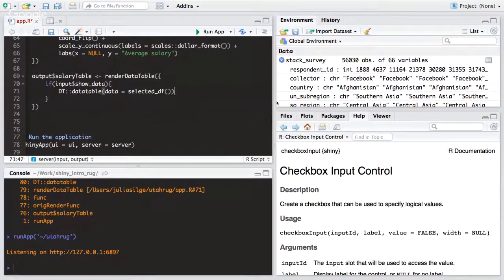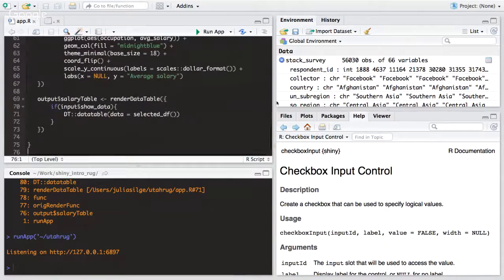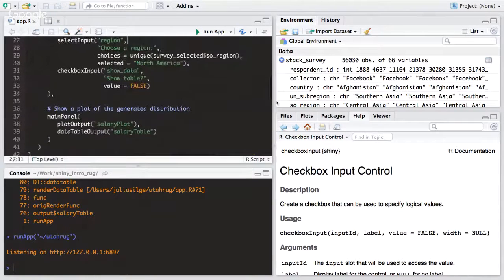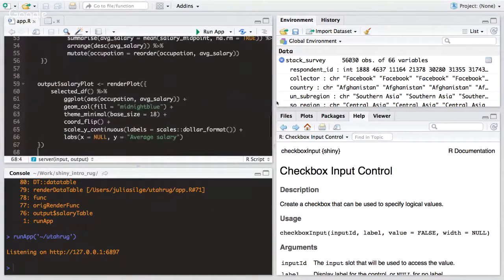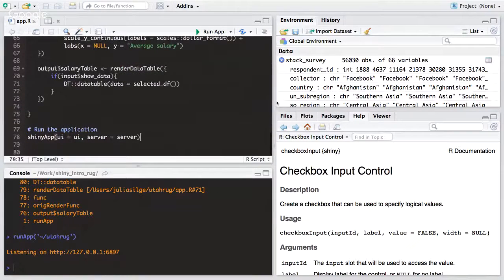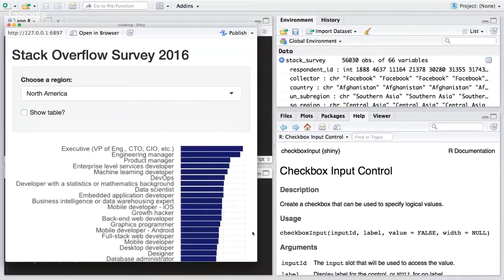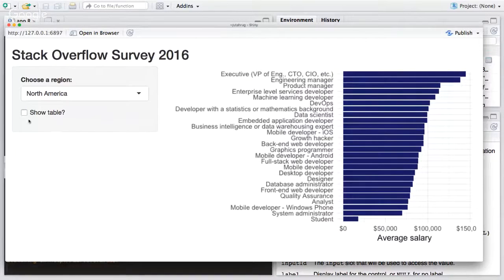Data table, data, selected DF, and it's selected DF there, and input, if input show data, is that what I called it up here? If input show data, all right, data table output, salary plot, salary table, all right, let's try this. Oh, so sad.